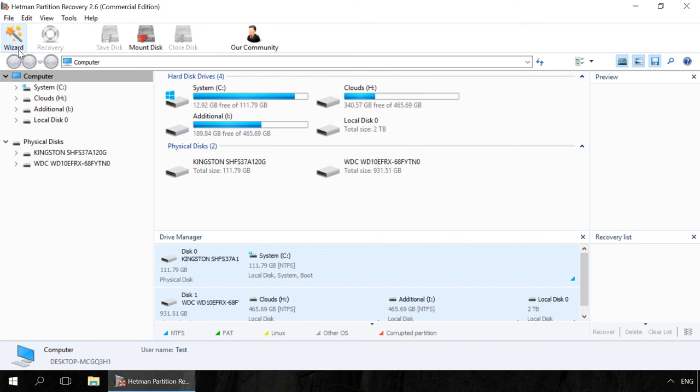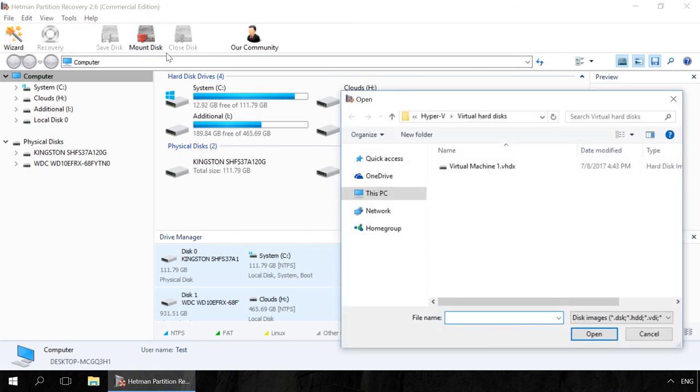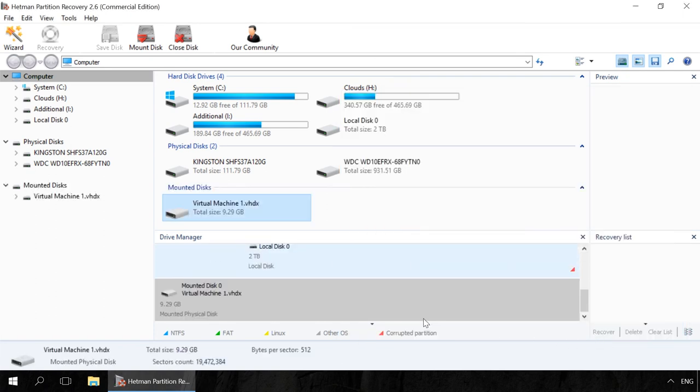To mount a virtual disk with the help of Hetman Partition Recovery, click on Mount Disk in the Quick Access menu of the program. As a result, the window of choosing a virtual disk will open. Go to the folder containing the virtual machine and choose the necessary VHDX file. Open. As you do that, the section Mounted Disks containing the list of mounted virtual disks will appear in the window, where all disks found by the application are shown. If you mount several disks, you will see the entire disk list there.